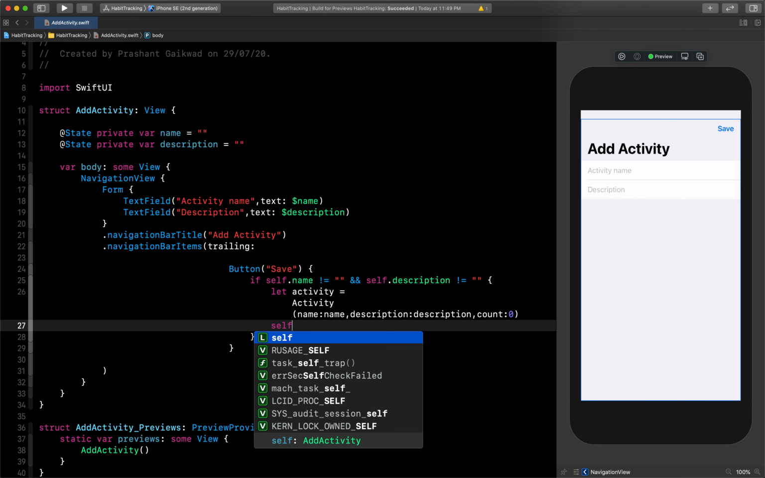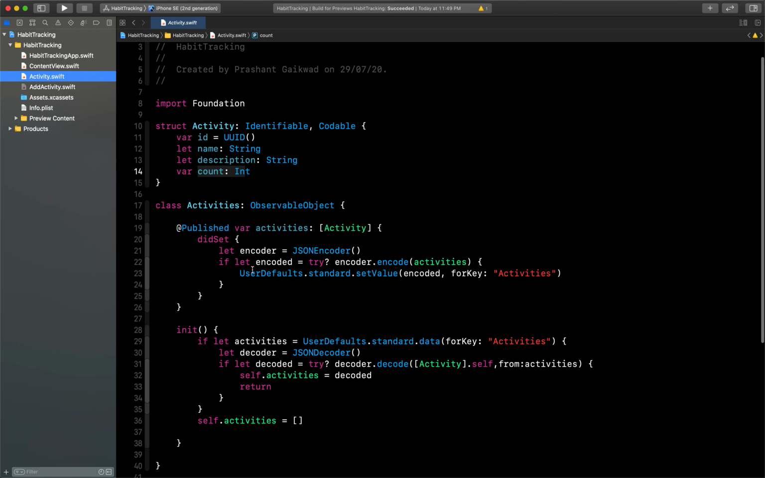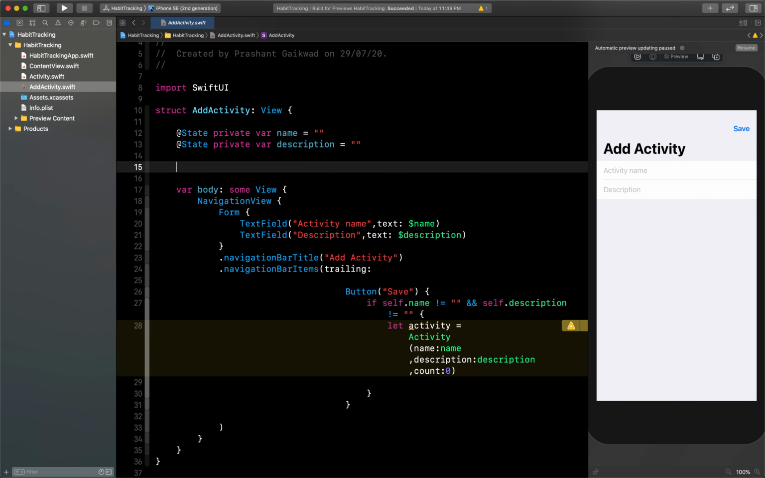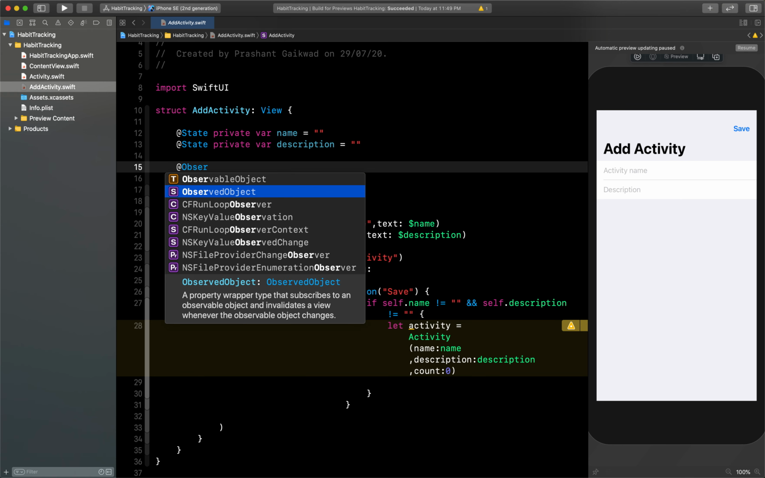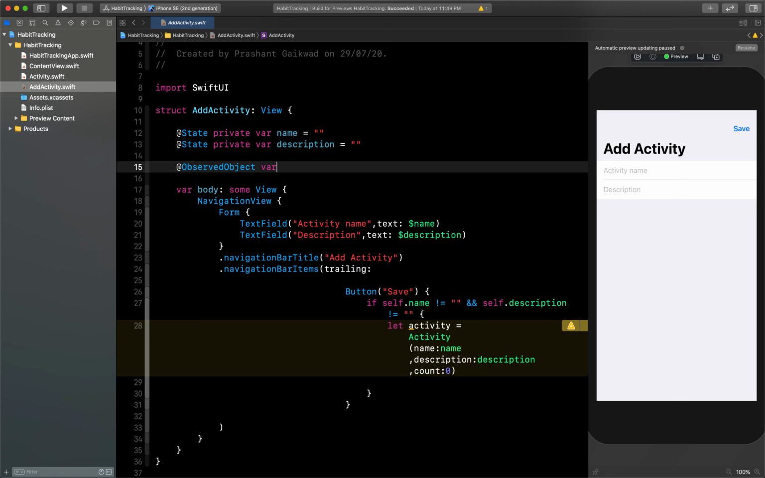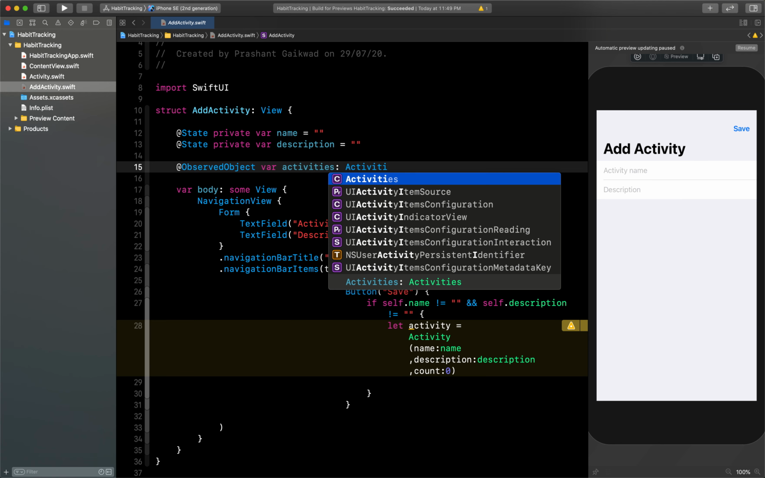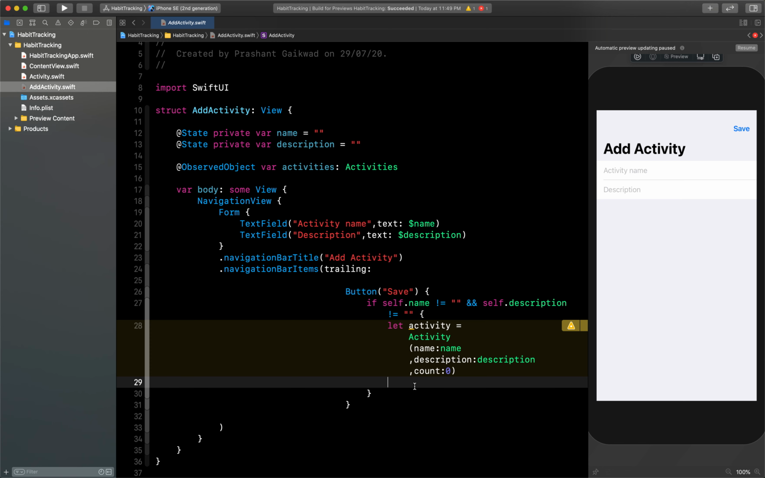So for that I will say self, but to fetch that activities class which we have created here to save, I need to first create an instance of that in this class. So let's create that. I will say @ObservedObject var activities of type Activities. Okay, now we have this, so now we can use it to save the value.